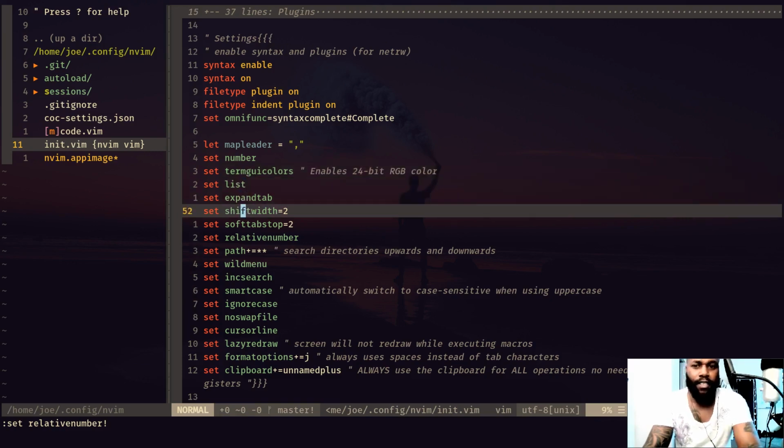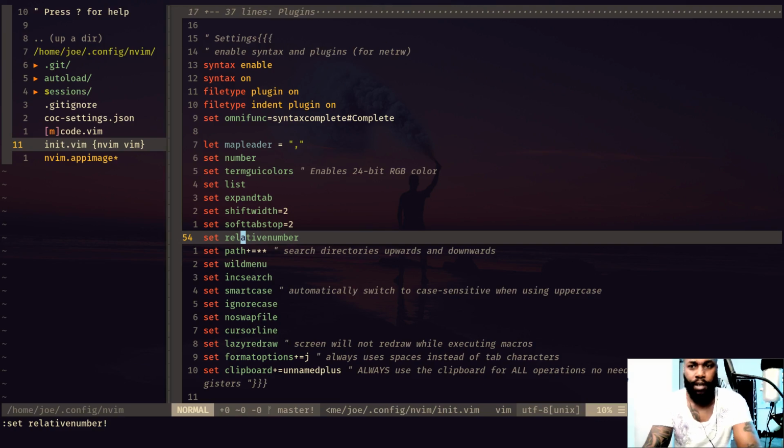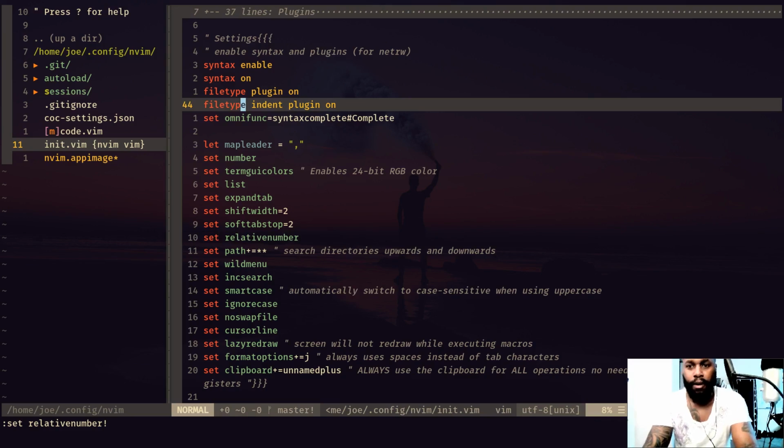I have that because it makes it easier for me to jump from line to line. Like if I want to get up to this here, I can just say 10K, and now I'm there, instead of having to try to count the numbers in my head. And if I want to get back here, I can just say 10J.